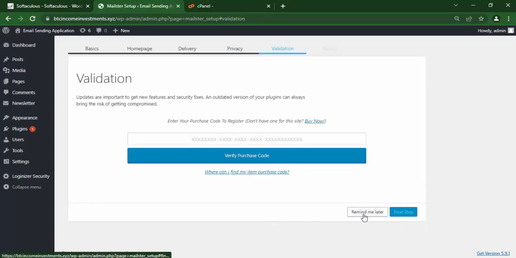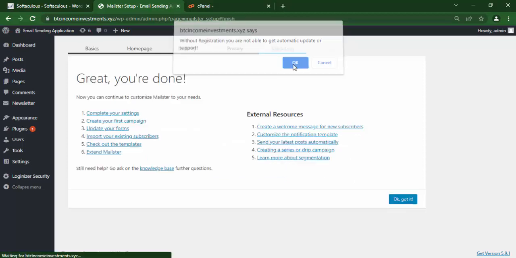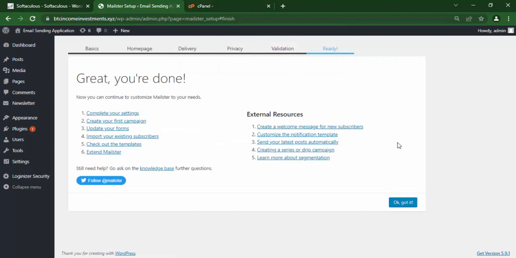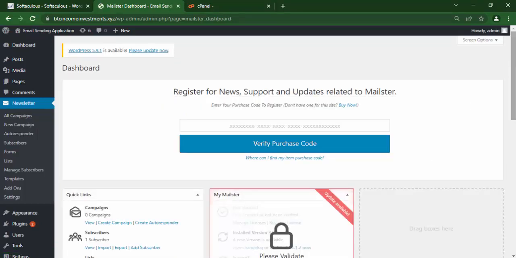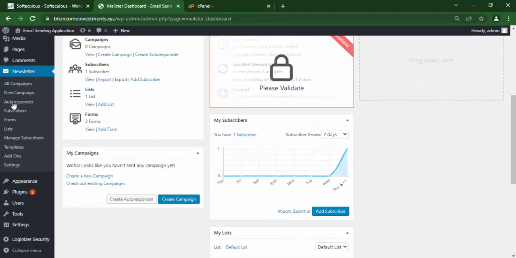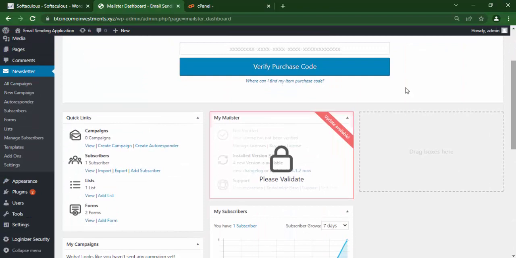So for now, I'll click remind me later. Okay, all right, you can actually go for the paid version, or you can use the free version here. Okay, click OK. All right, so now we can go to the newsletter. Okay, this is where our plugin is. You can look at the newsletter.